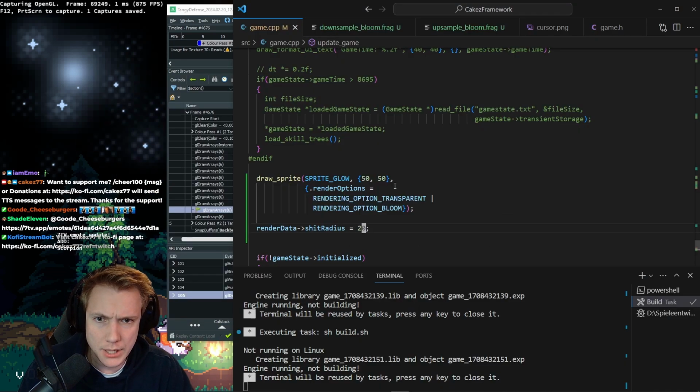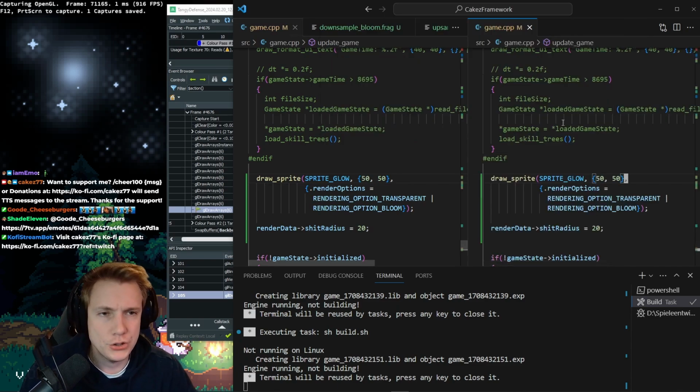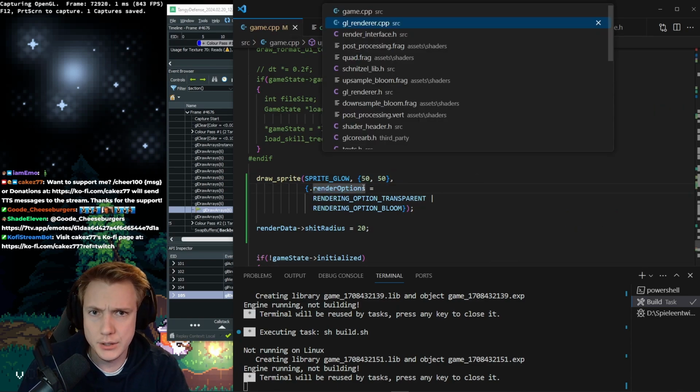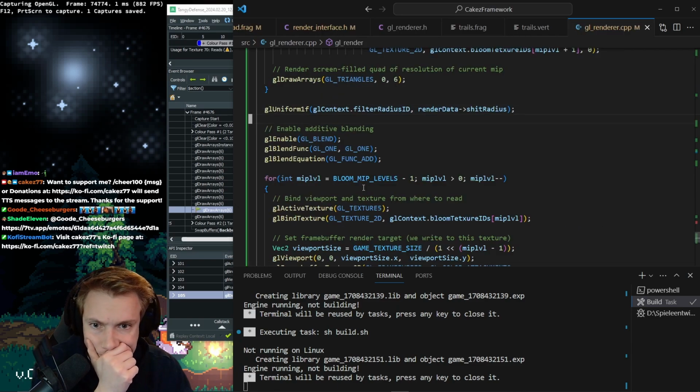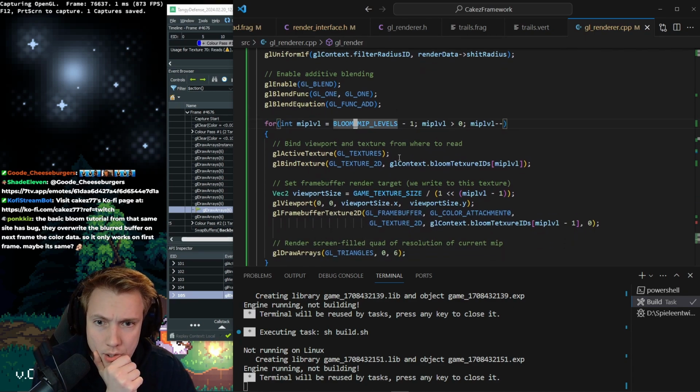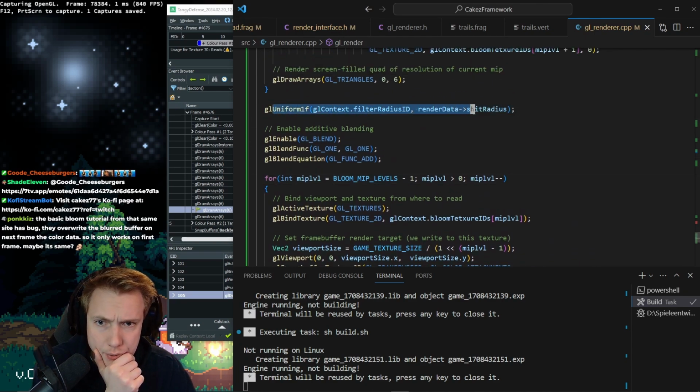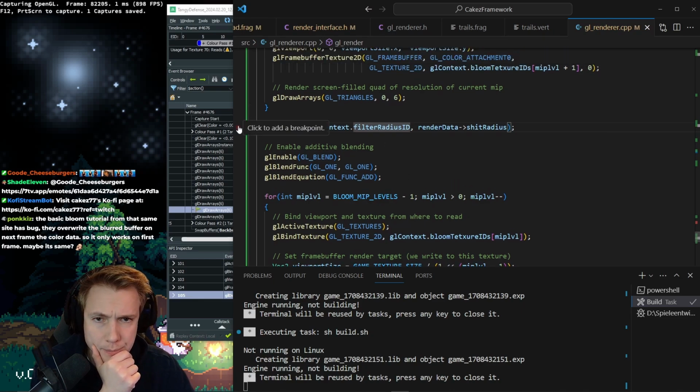Okay, I did a problem. I don't know. Stop it. I made a mistake in the OpenGL code. It doesn't set this uniform here, or the filter radius is not found correctly.